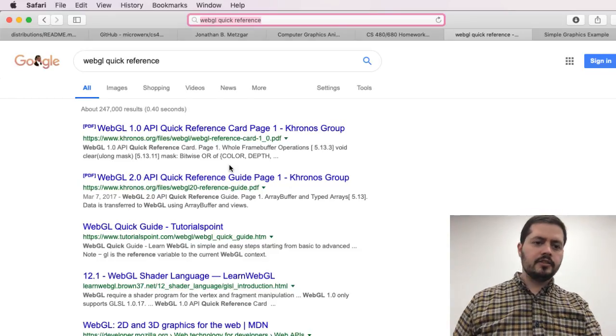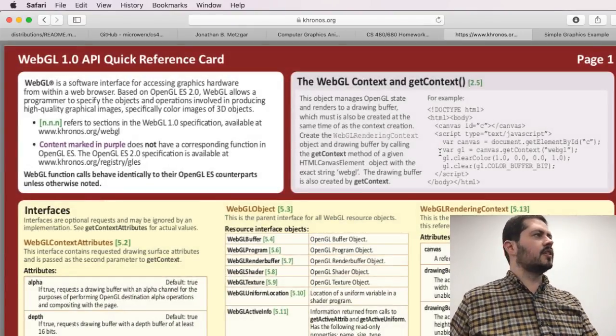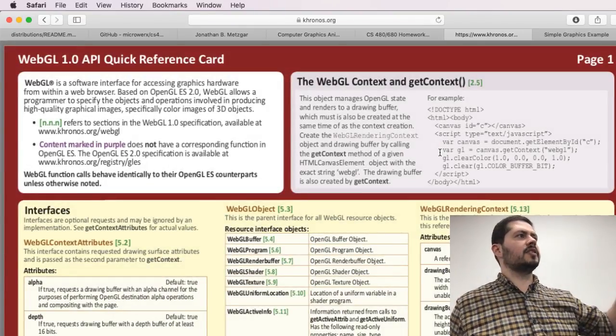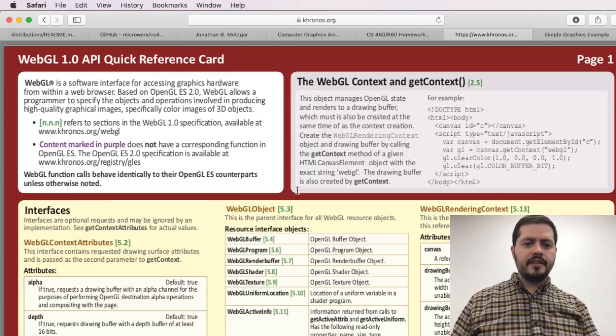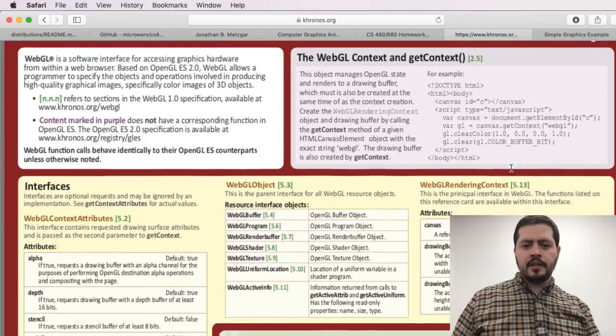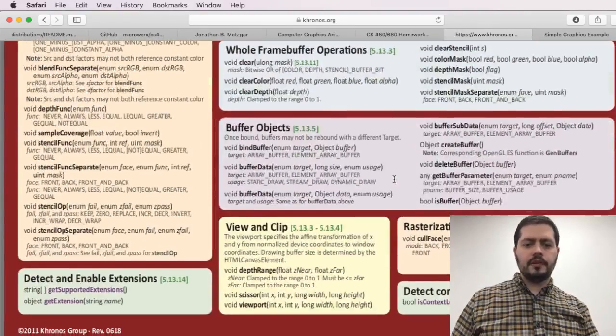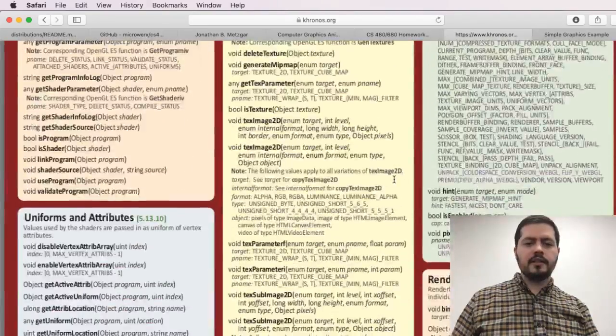All right. And so there's a quick reference card from the Khronos Group, and the Khronos Group is the folks who basically maintain the specifications. And this has all the objects. In fact, you can see over here that all we basically did was recreate this little project here. And if you want to see what all the functions are, then this will tell you what they are.